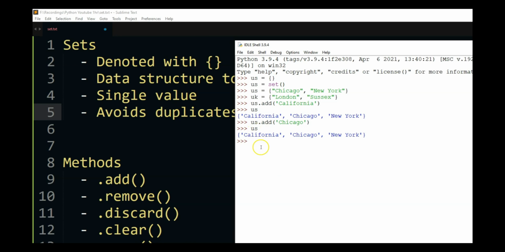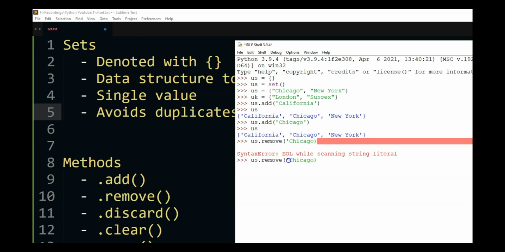The next one is remove. So let's remove Chicago. Now this says remove an element from a set. It must be a member. This is very important. It has to be a member. If you're using the remove method, you should know if it is a member or not, because if it is a member, it is going to remove it. I messed up with the syntax, but now there is no Chicago in here.